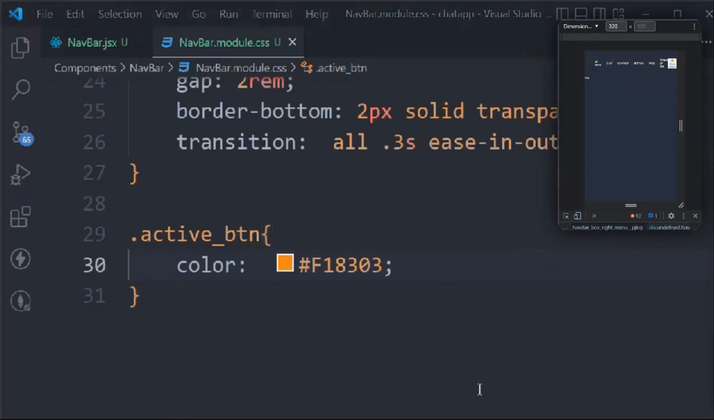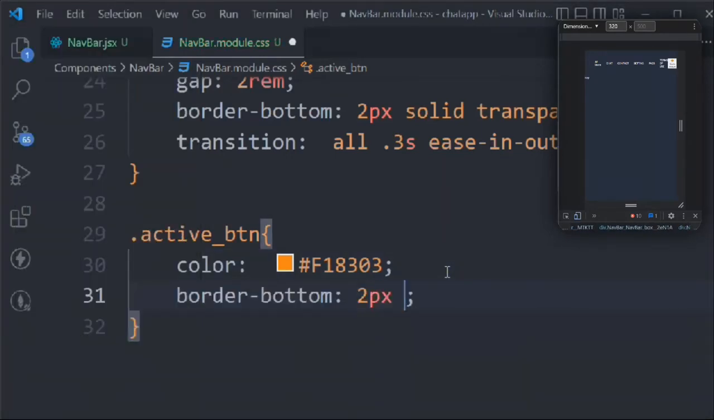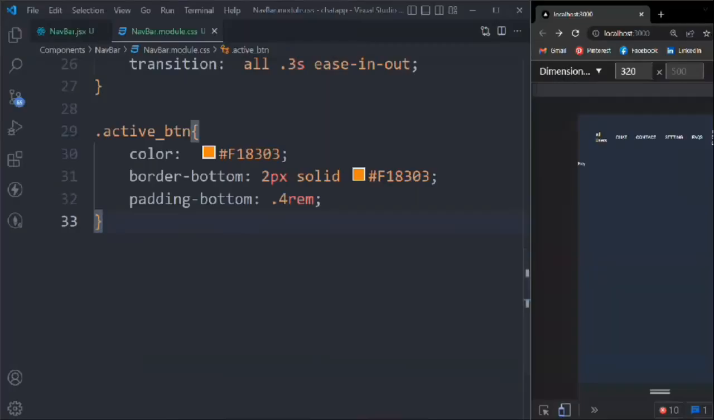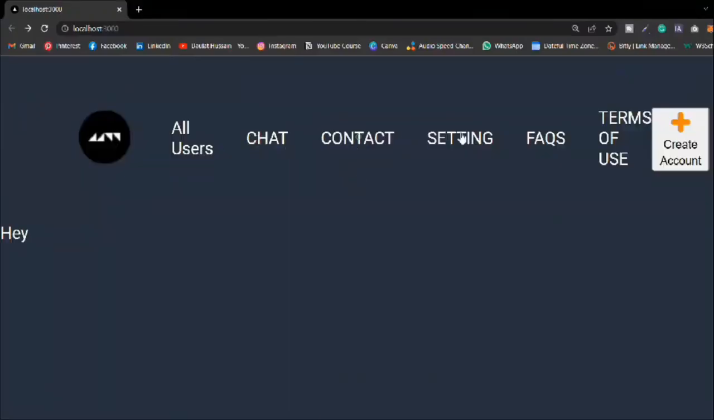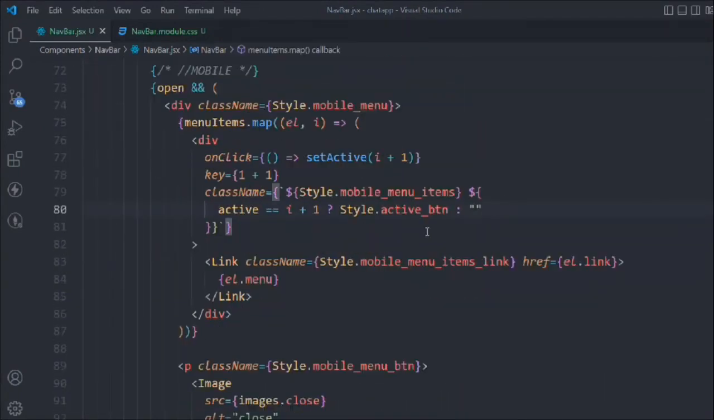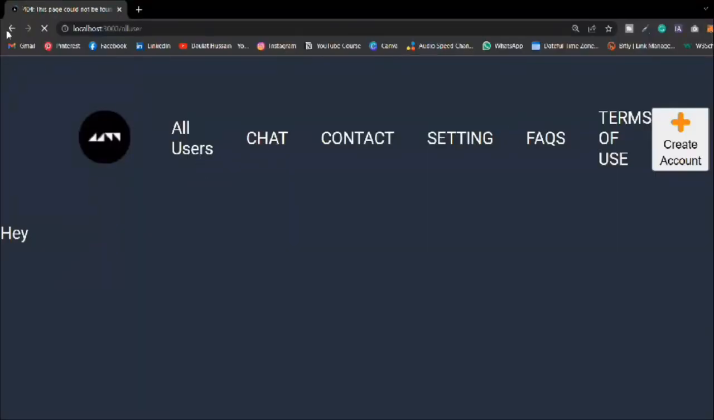Okay, we have to fix this one. Okay, things are looking fine, not a big deal. Come here and we'll target this border bottom 2 pixels solid. We'll have the second primary color, padding bottom 0.4rem. Okay, these are not working, we have to fix this. Let's come here. Things are looking good here, no problem. So this is the active button. We simply copy and paste here. So still we have some issue, it's not working, but everything else is working.